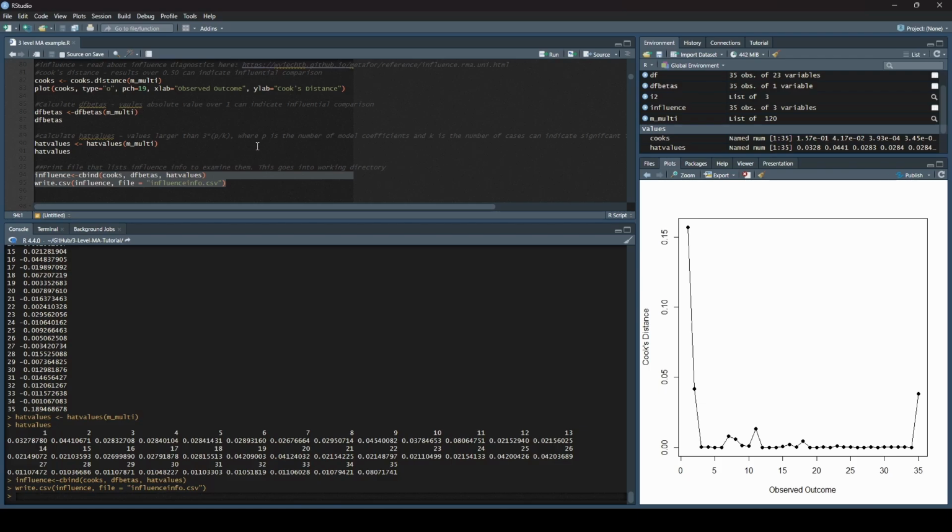Okay, so if I was doing this for real, what I would do next is go into the CSV file that I just created, and I would create a filter where I'm doing this math, the 3 times p over k. I would first compute this value, and then I would have it indicate to me if there were any hat values that exceeded that.